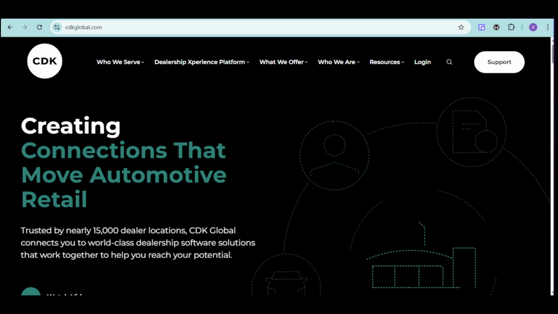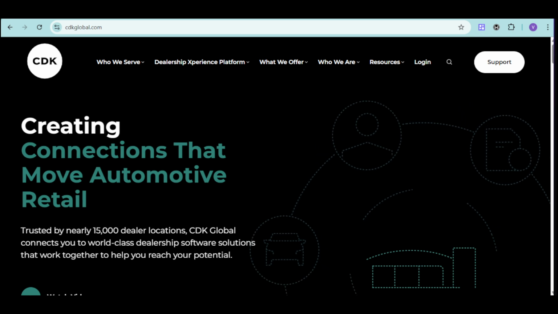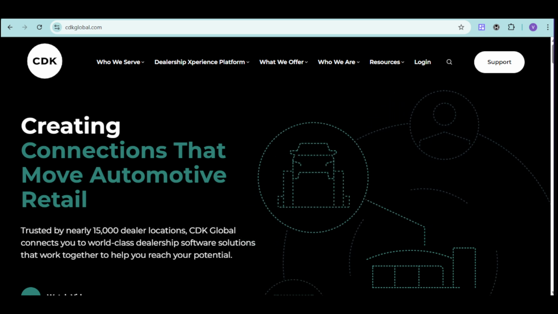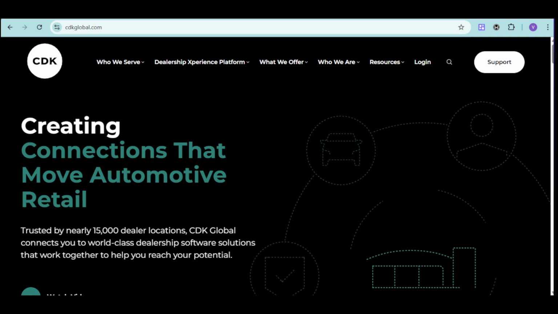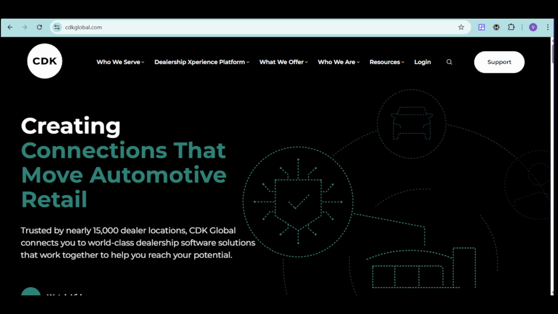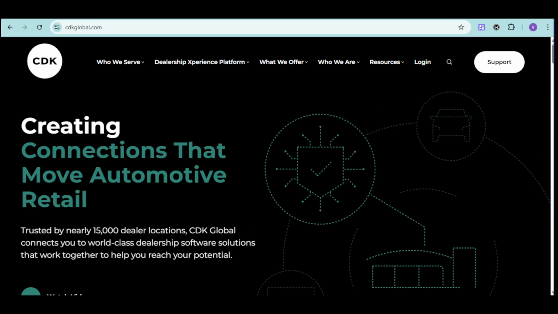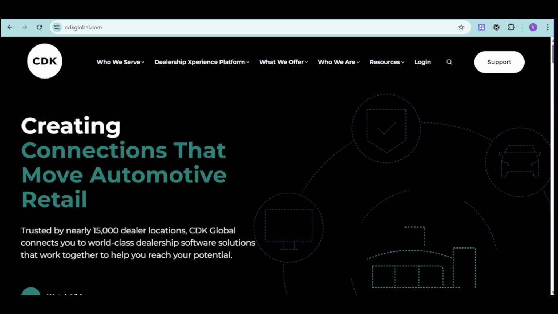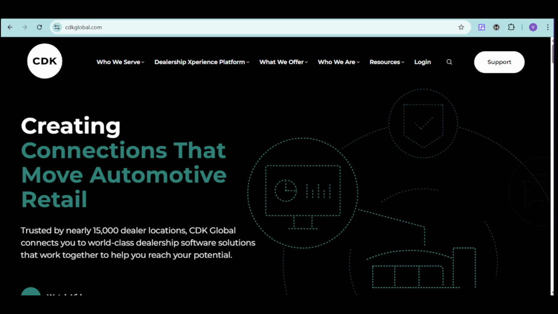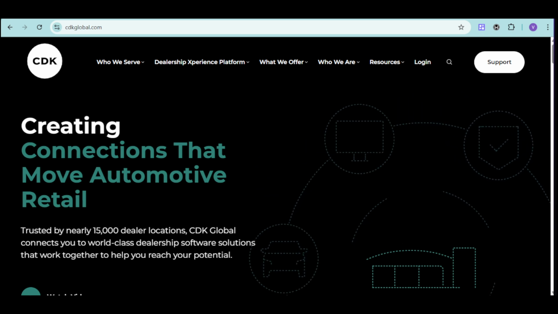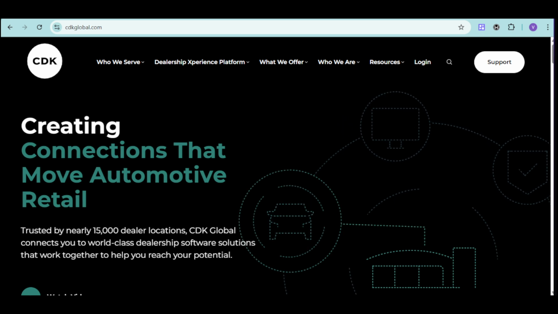In this tutorial, we'll explore the key features of CDK Global's dealership management software. We'll cover system navigation, customer management, sales processes, service operations, inventory control, and reporting tools. By the end, you'll have a solid understanding of how CDK Global can elevate your dealership's efficiency and profitability.